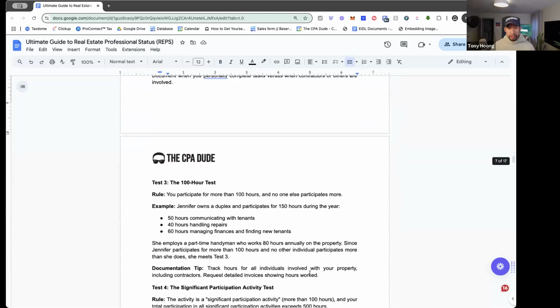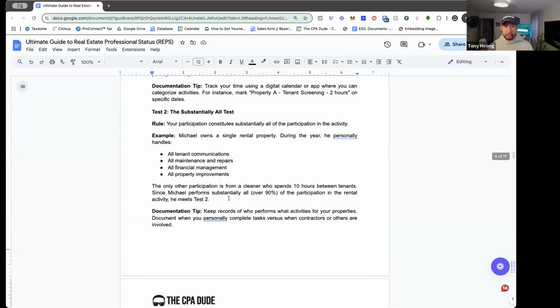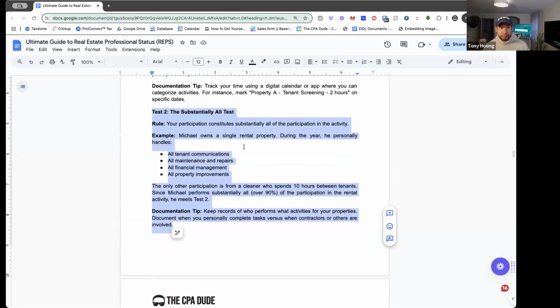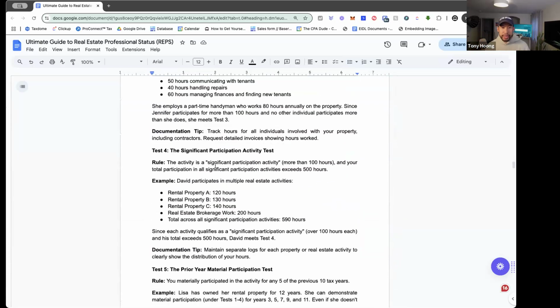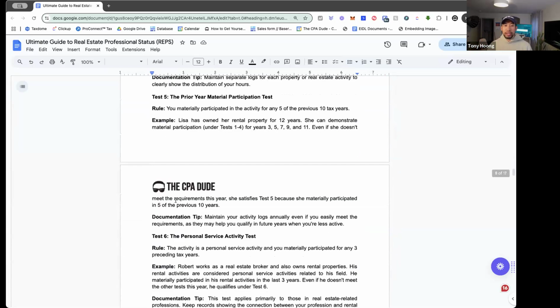The 100-hour test is where you have 100 hours and no one else works more than you. So you don't have that 500 hours. You can have 2 properties and be a real estate agent, and you'll qualify if you meet the 100-hour test. With the substantially all test, be a real estate agent, property manager, have 1 rental, and you'll still qualify. There are so many variations of this, the permutations are crazy. You just have to meet one of these tests. These are the 3 more common tests. The other ones I really won't go into, because most people won't meet them, I would say.